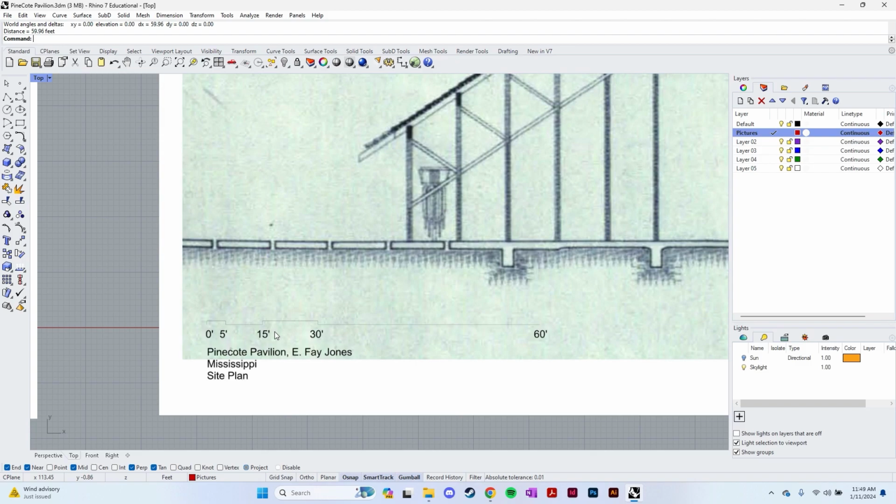So when we take a visual inspection of this scale, we can see that the distance from 0 feet to 30 feet is smaller than the distance from 30 feet to 60 feet, even though they should be the same distance. So we can no longer trust the scale, and we have to use the drawings by themselves to figure out what the size of this building and all the dimensions should be.